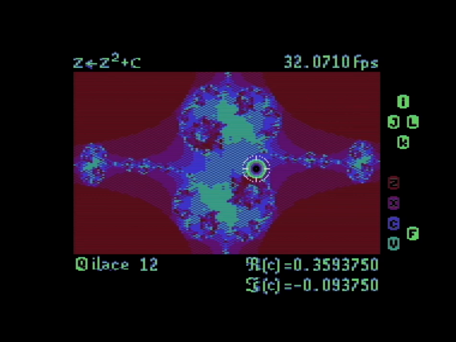Well, I guess that's it. Well, so there you go. Video feedback based fractal rendering works on the Commodore 64.